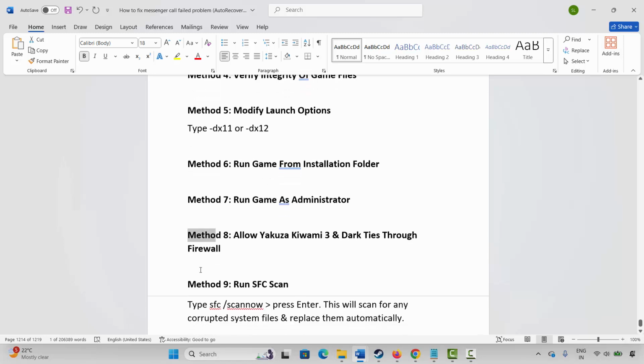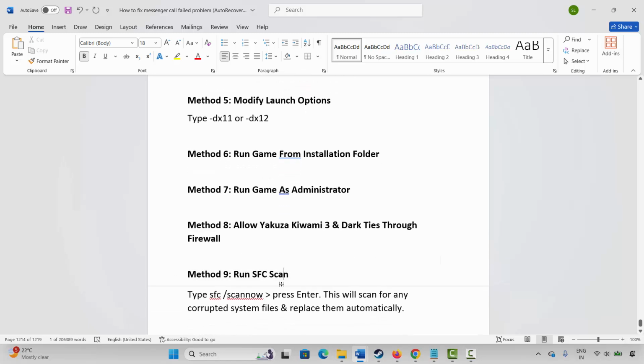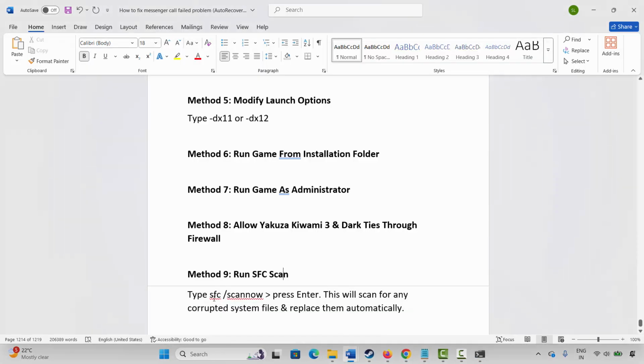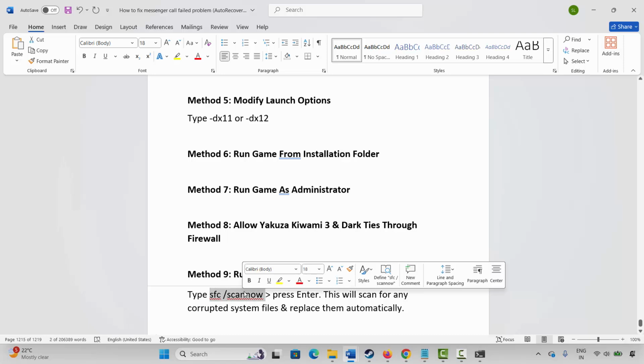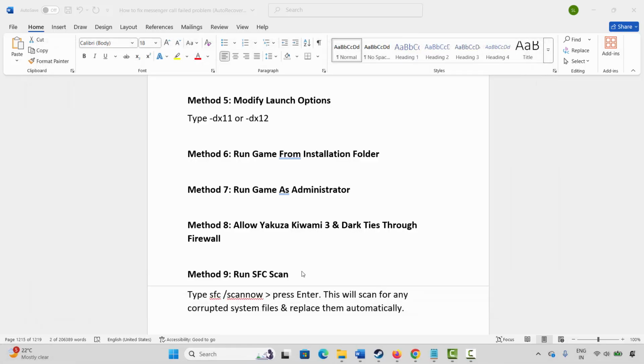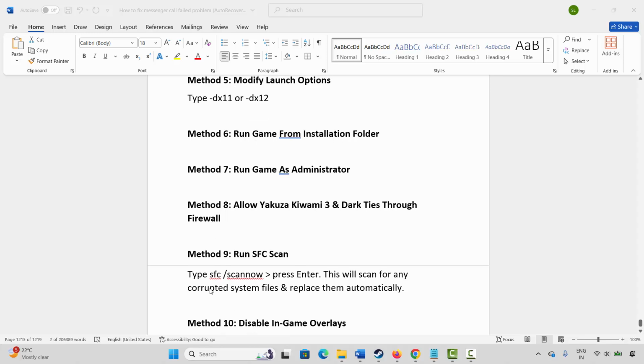If not, next method is to run SFC scan. So for that, you have to first open command prompt and after that type this command and then press enter. So after you have entered this, it will scan for any corrupted system files and replace them automatically. Hopefully this will solve the issue and you can play the game once again.